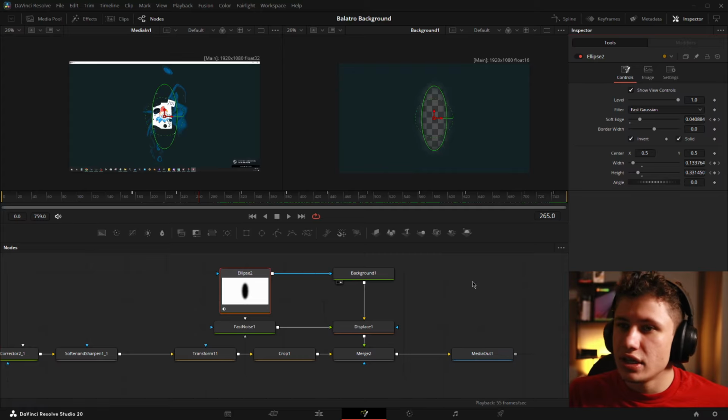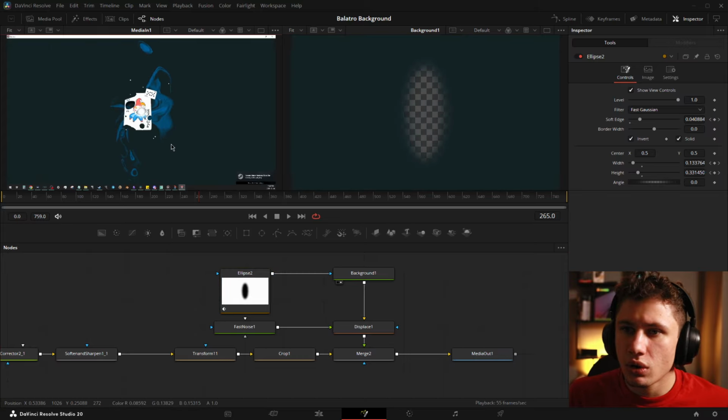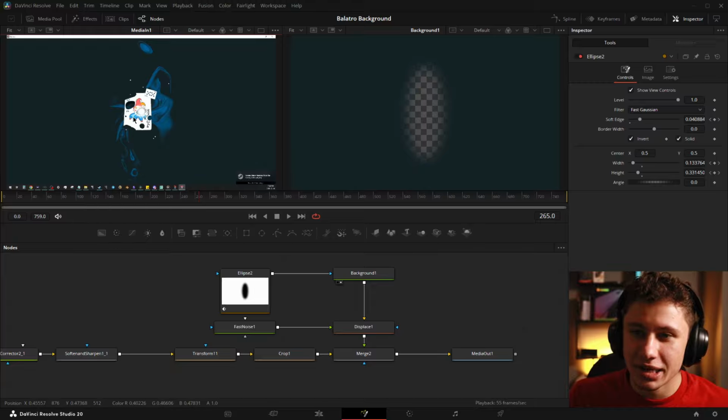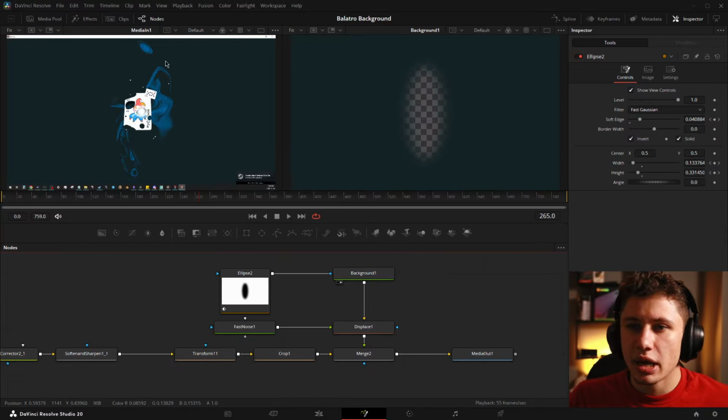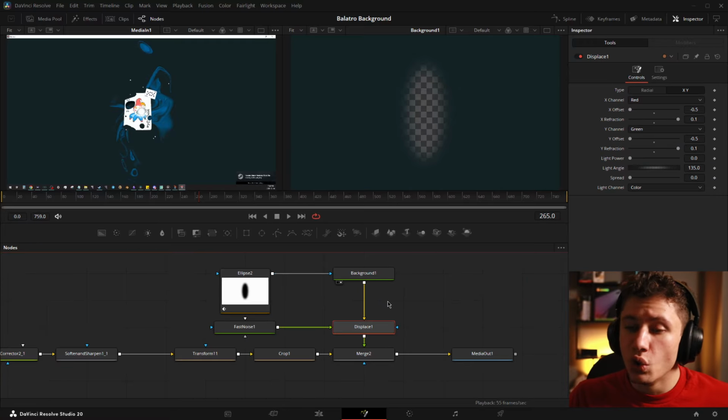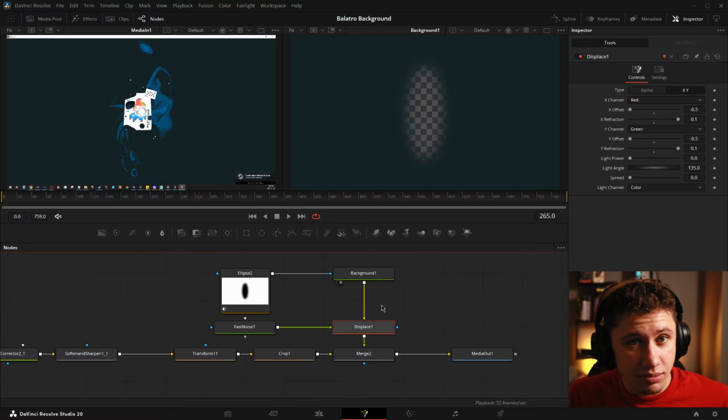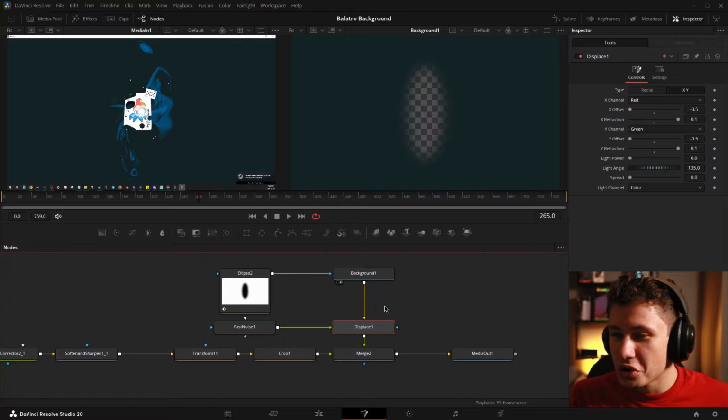Now, obviously, this isn't where we're going to leave things because our ellipse is a perfect oval, while the example that we have right here is extremely warped. We've even got a little piece of the background right over here popping in. And what we can do to mimic the warp that we have in our reference is plug our background into, this time, a normal Displace node, not a Displace 3D. We're going for just the normal Displace today.